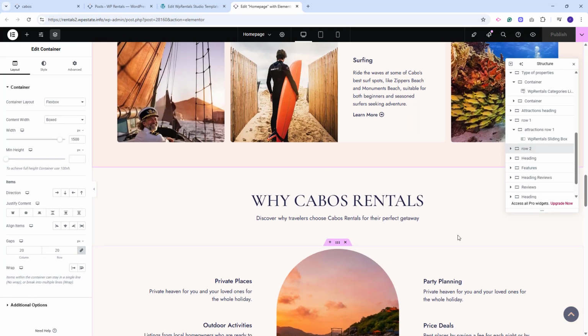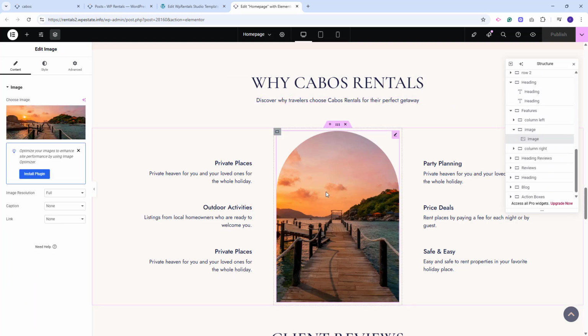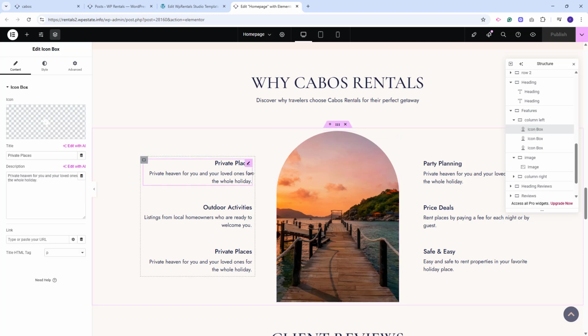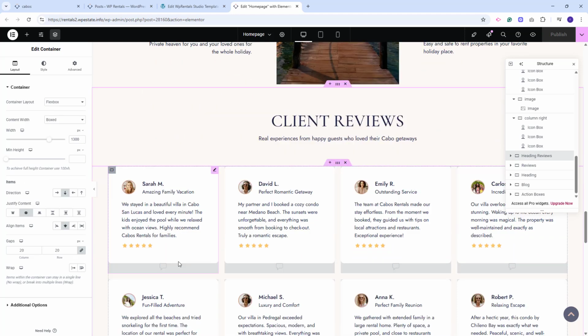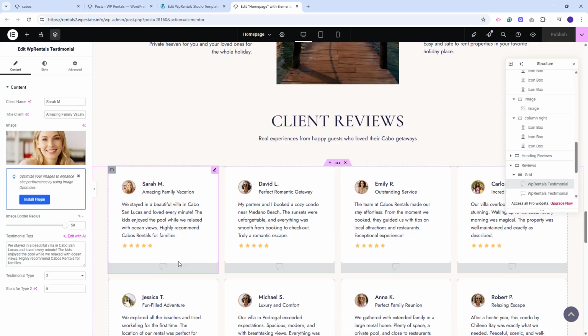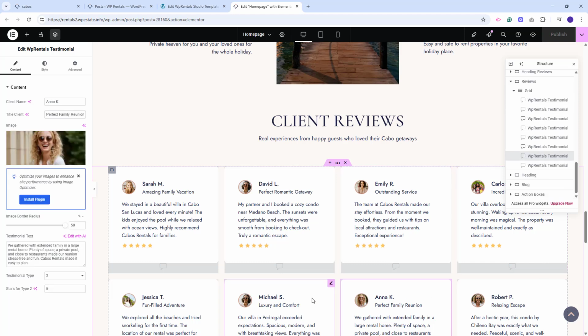Going further, in this section we added text with the heading widget. The image in the center was added with the image Elementor widget, and here we used the icon box to display the text. Going further, next we created a section for testimonials. For that we used the VP Rentals testimonial widget, and you'll have the option to change the client details, image and the text. This can be done for each widget added in the section.